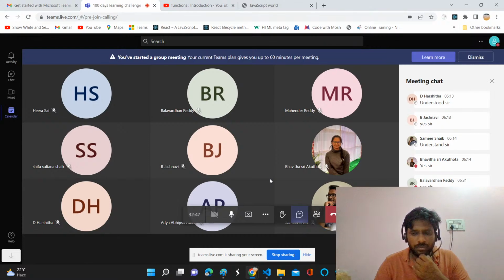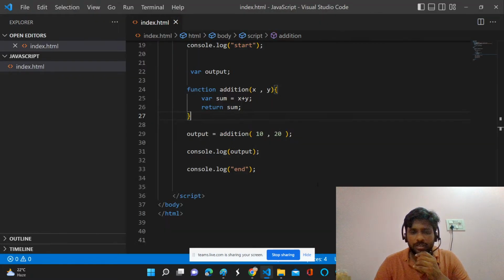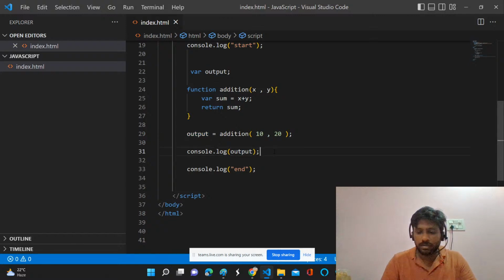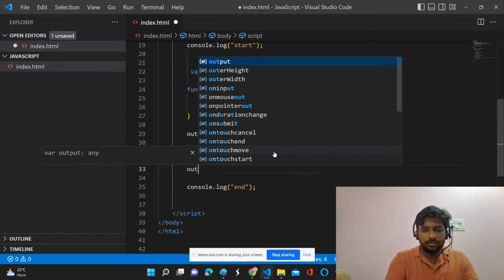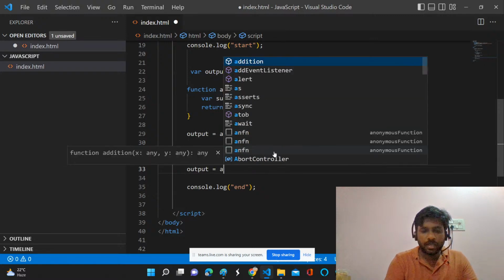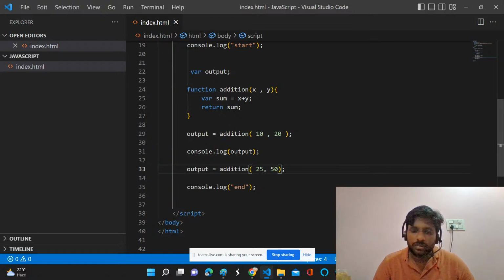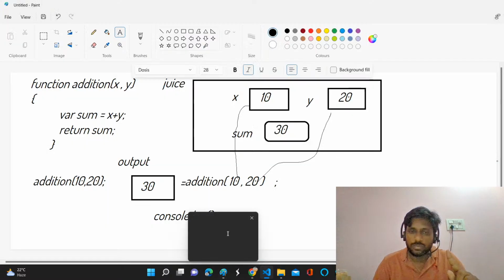Very good. Now if you call this function one time, it will calculate 10 plus 20 and return it to you. You got the output. Again, I'm taking the same variable, but here I'm calling addition one more time. This time I will give 25 and 50. Then it will call this function again. You're calling the function a second time. This is the first time and this is the second time. Just observe carefully.